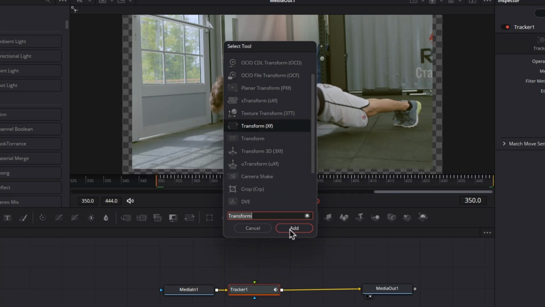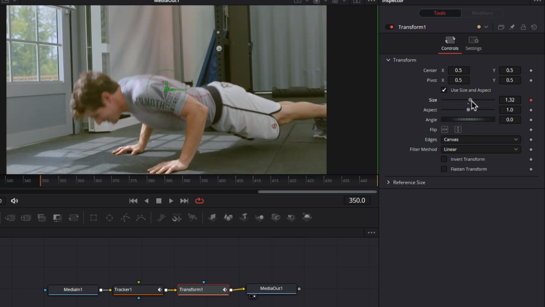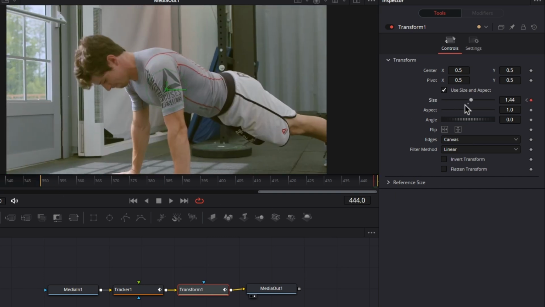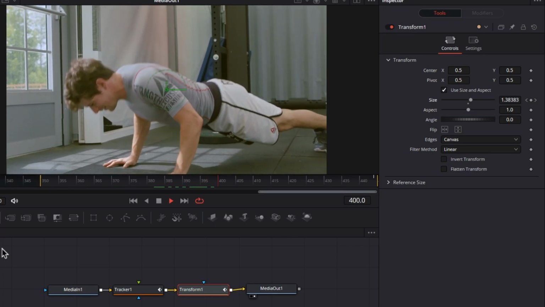To fix this, we'll need a Transform node. Make a keyframe for size in the beginning, then move to the end. Adjust the values until there are no visible edges anymore. Go through the video. If you see these edges again, turn up the size until you don't.